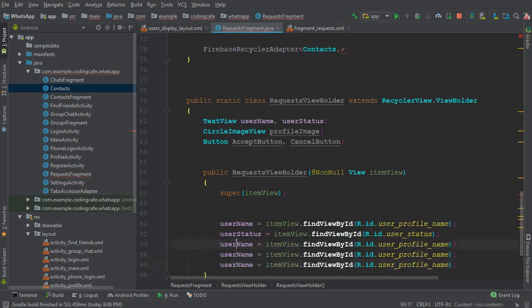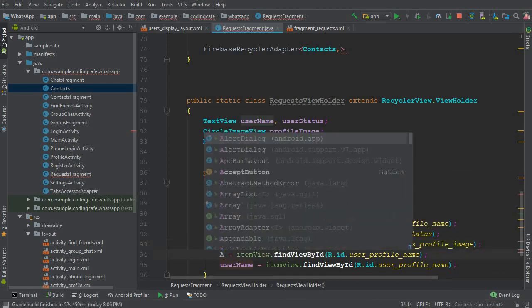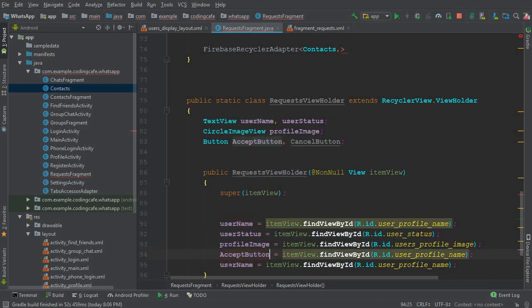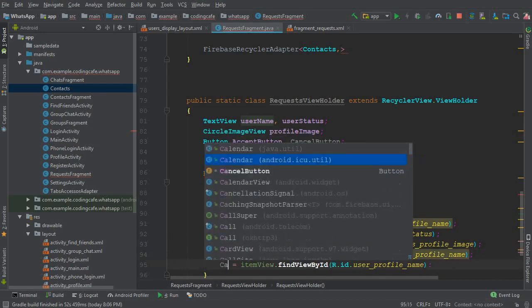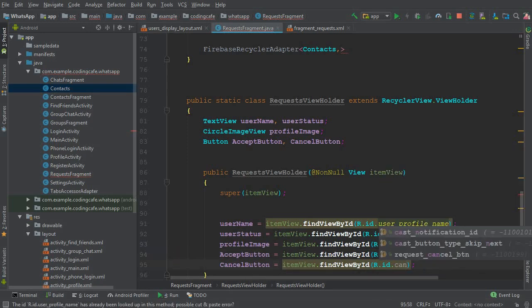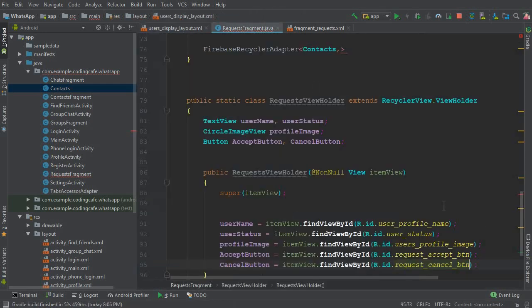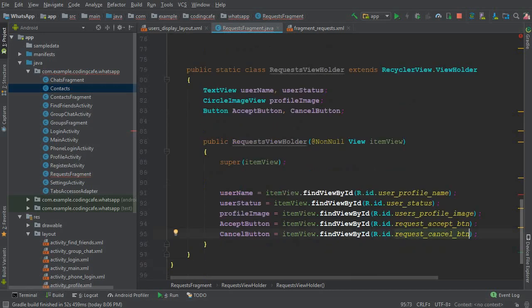So the second one is our profile image, so we can say profile image, and the ID for this is user profile image. Then we have two buttons. The first one is the accept button and the second one is the cancel button, and the accept button ID is request accept button, and for the cancel button we have request cancel button. If I show you, then these are the IDs. Make sure to use the proper IDs. So we have accessed this user display layout by using the static class.